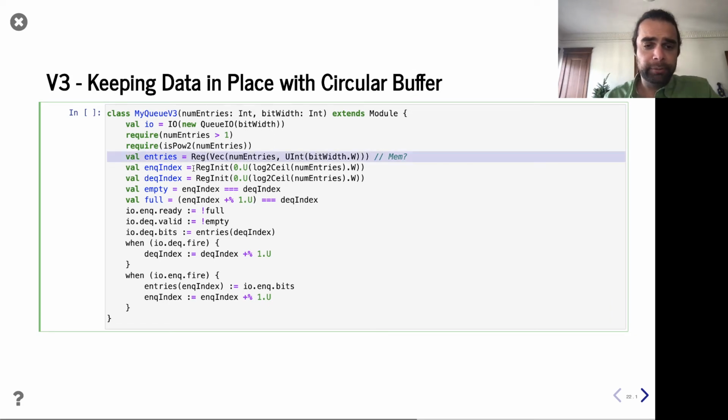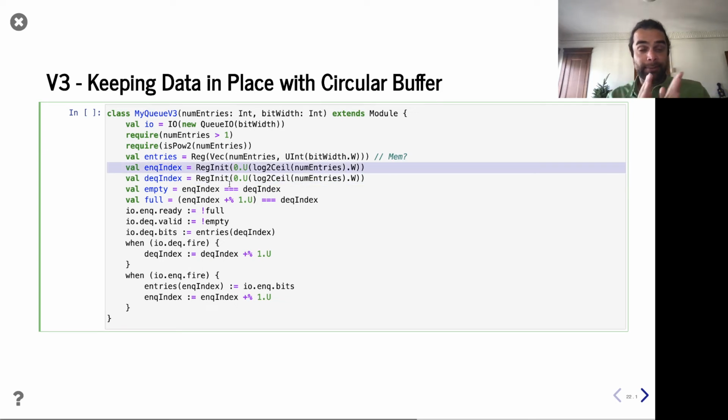For our two pointers, we're going to simply use registers to hold indices. Because we have num entries things and they need to point within there, we can use our log2 trick to find out how big it should be. So we have our NQ index and DQ index. Initially, they're both 0. Remember, if they're both equal, that means we're empty. And guess what? We can simply encode that. We are empty if they are equal.